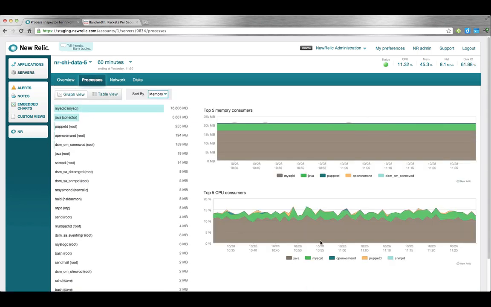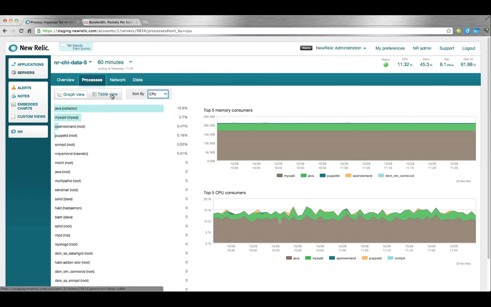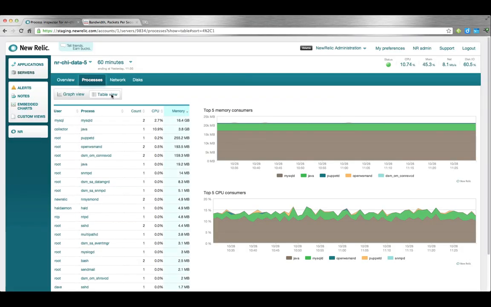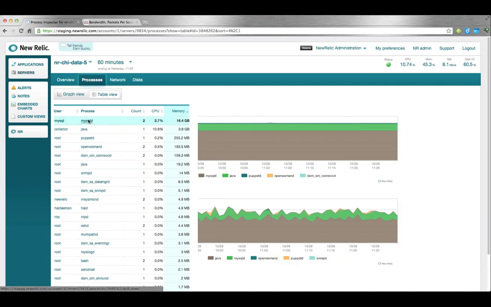Let's take a look at the processes in more detail. Here you get a list of the processes where you can sort them by memory or CPU consumption to find the largest consumers, or switch to a table view to analyze both memory and CPU together, as well as see who owns the processes and how many of them may be running. And like all things with New Relic, clicking on an item in the list will give you more details.